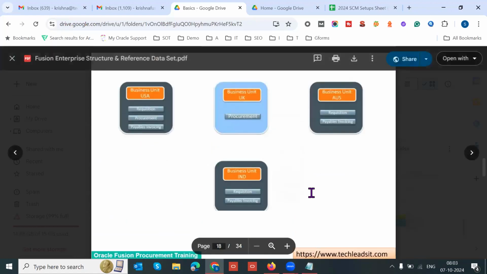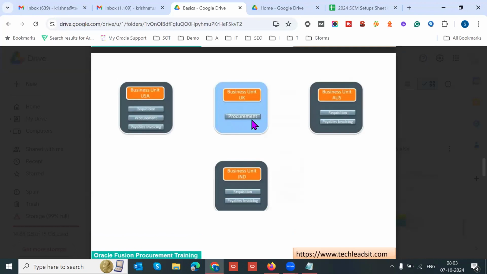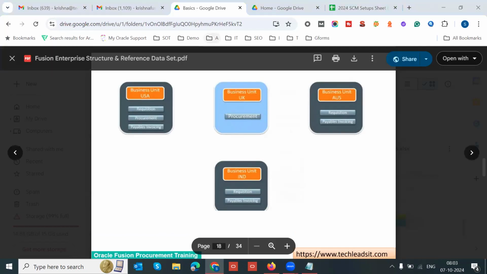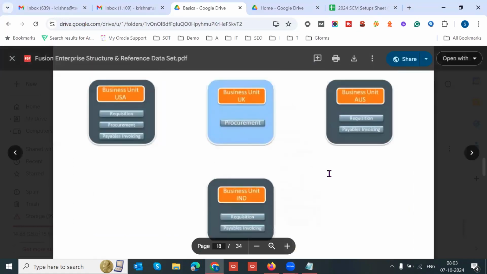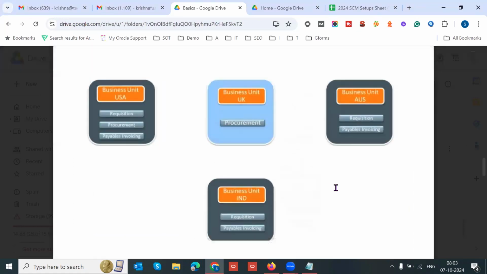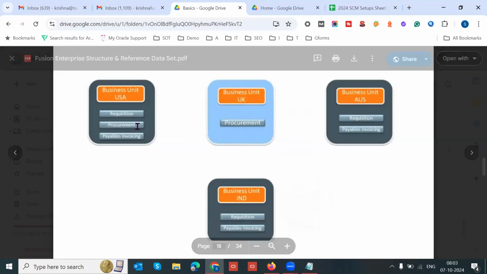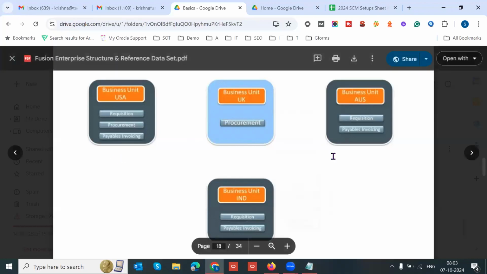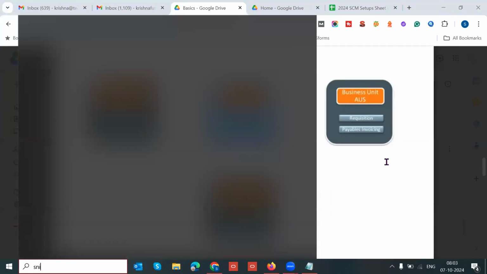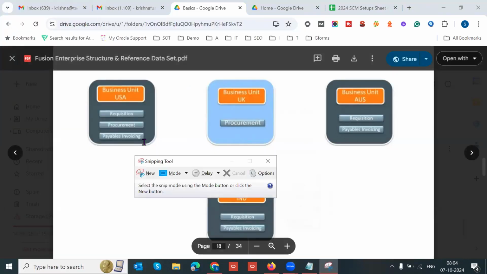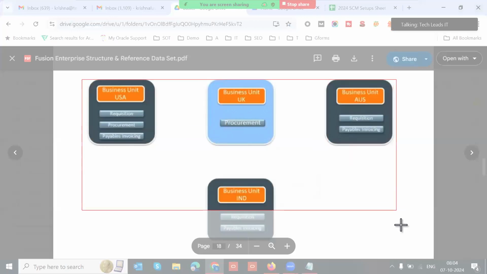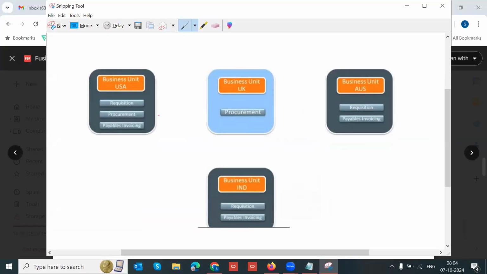So here, totally how many business units do you see? Four. Okay, and each business unit has some business functions, if you observe. Suppose, for example, US is not having the procurement function. In that case, procurement function only exists under which BU? UK.